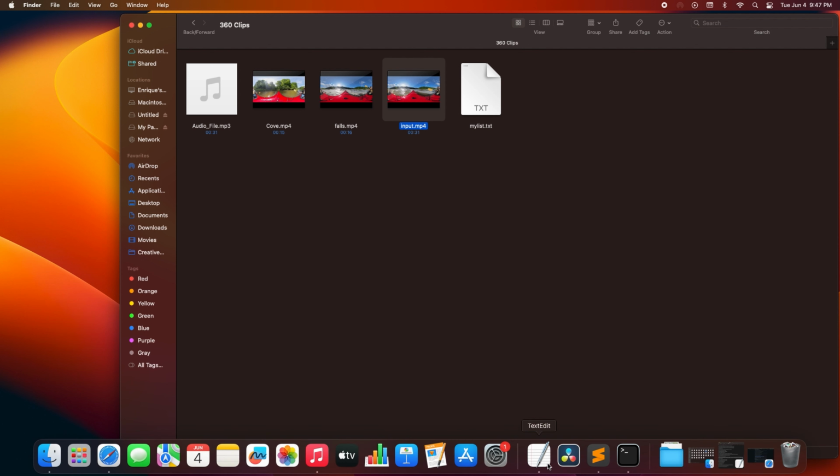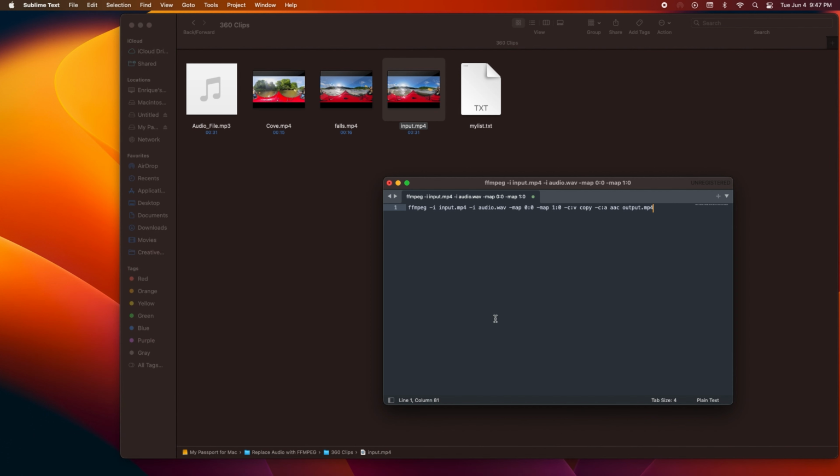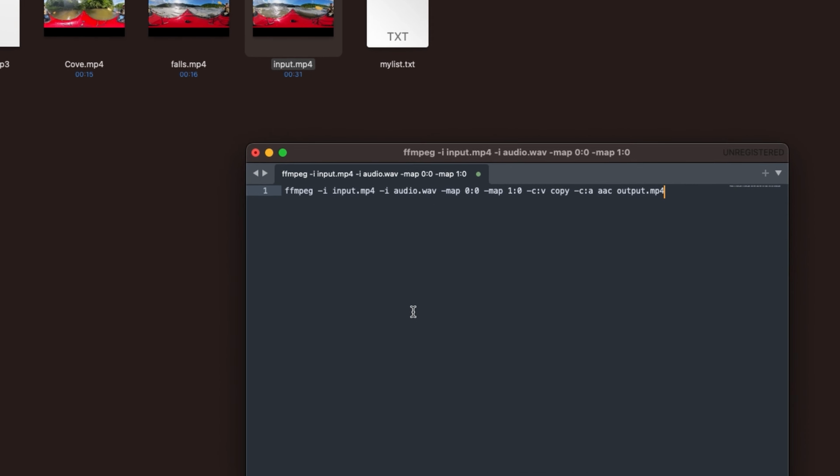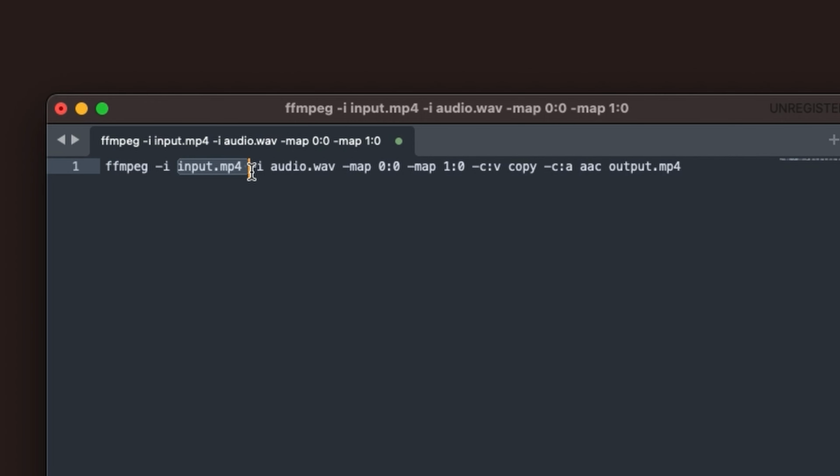Next, I open up my favorite text editor that already has the FFmpeg command we want to use displayed with the default values. I'll put this command line text in the video description so you can copy it directly from there instead of having to type it out yourself. As you can see, it'll be looking for a file named input, which we now have. And it'll also be looking for an audio file named audio.wav.